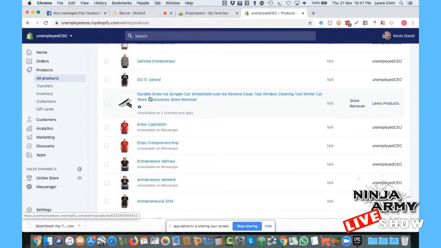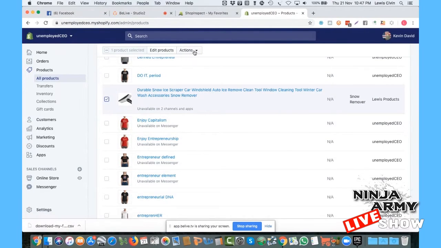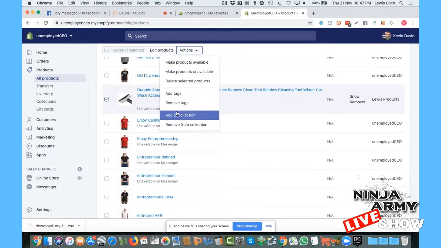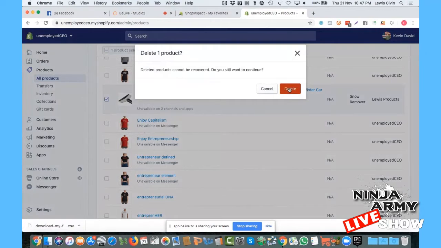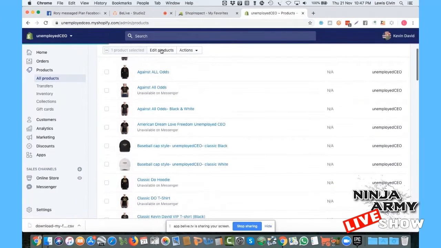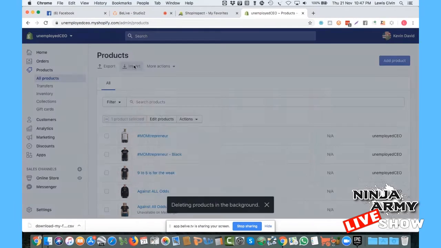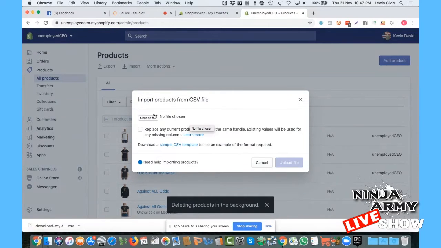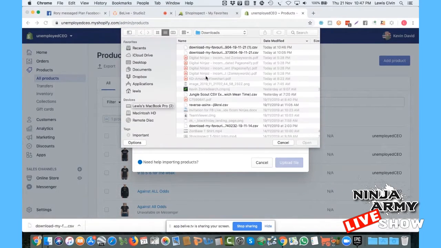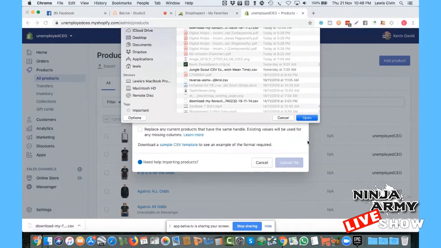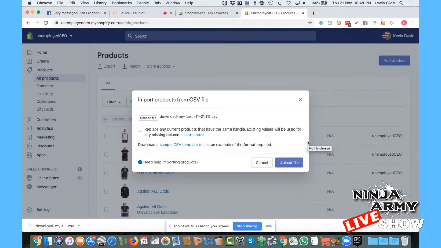I chose the durable eye scraper, but you can see that. Let me remove that. Delete the selected product. Delete and import it. Choose the file, and it's the one at 10:46 p.m. It's 10:46 in London.